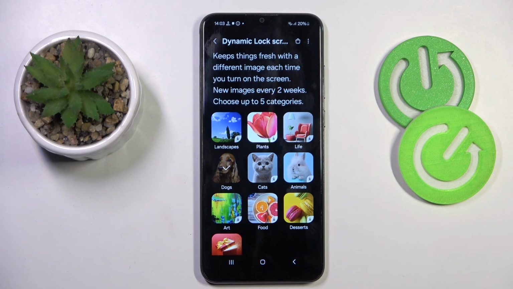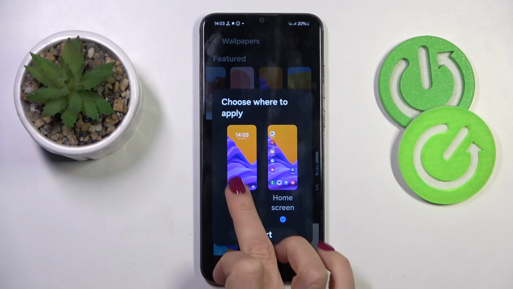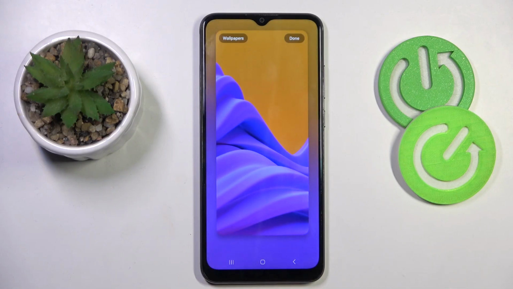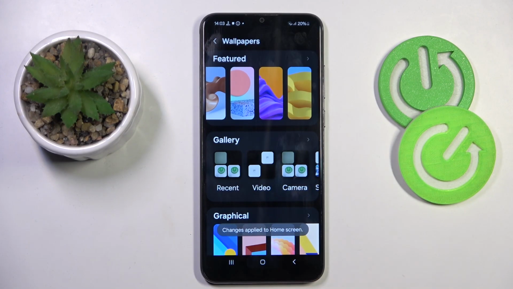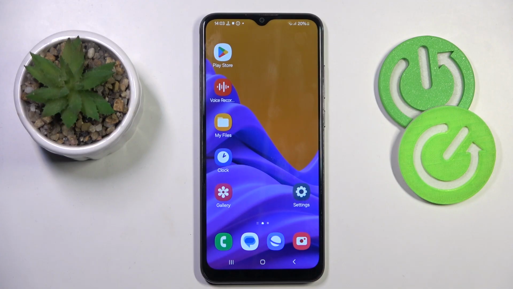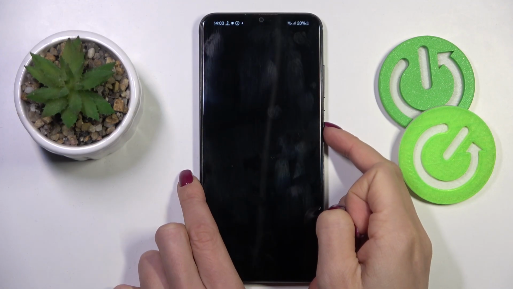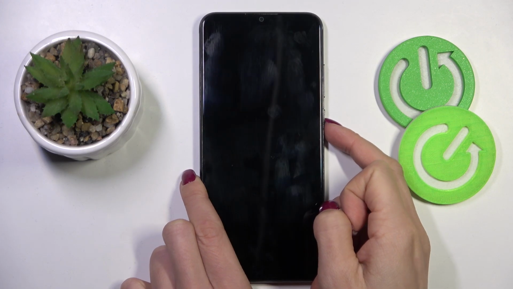Let's go back. And now let's choose something for home screen, for example, this one. Tap on next. Mark done. And that's it. So as you can see, from now on, this brand new wallpaper is covering home screen and lock screen. On lock screen, you've got this dynamic wallpaper with docs. Obviously, you could choose any other.